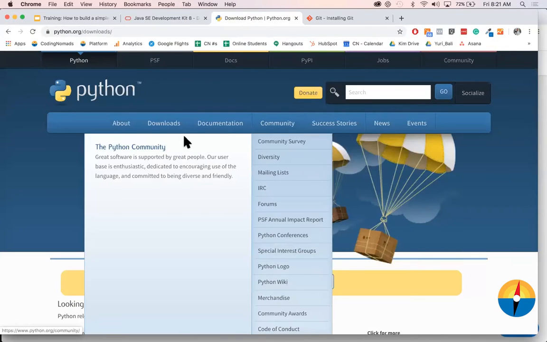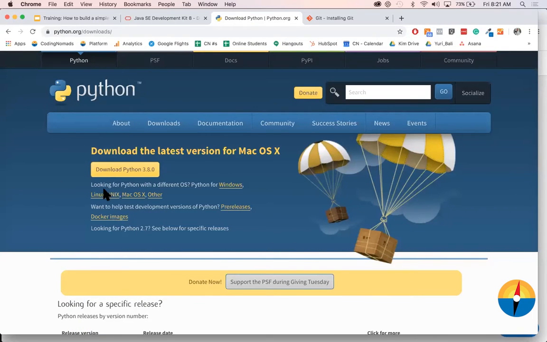For Python, it's quite simple. Again, I just Googled install Python 3, and it's very simple. It's detected the operating system that I'm on, and this will be a disk image as well, or a package. Well, I'll download it, double click it, install it.